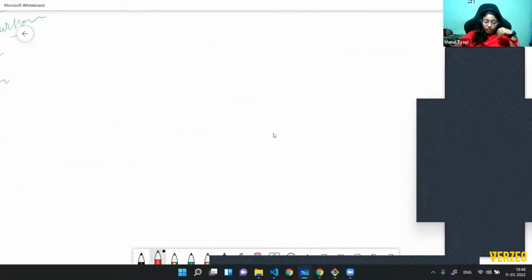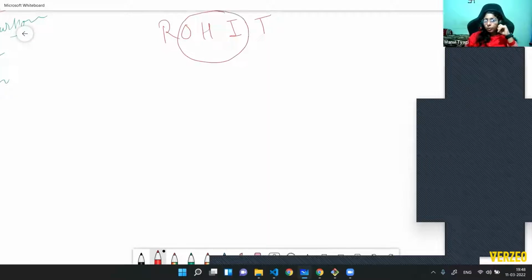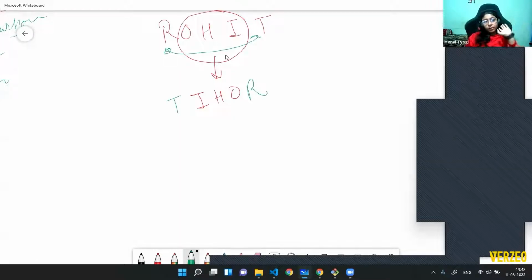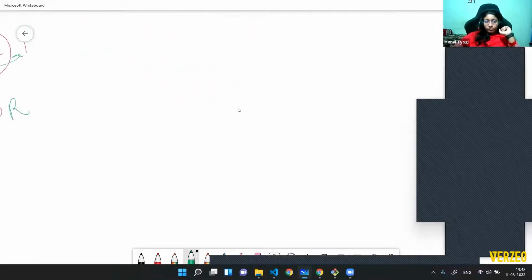What are we doing? Let's take an example of an odd word. Let's say Rohit, with positions 1, 2, 3, 4, 5. Now I'll ask recursion to reverse the middle part for me. What will recursion return from this part? It will return I, H, O. And what will I do? I will swap the first and the last letters. So I'll write T here and I'll write R here. That is all. Base case. Okay.